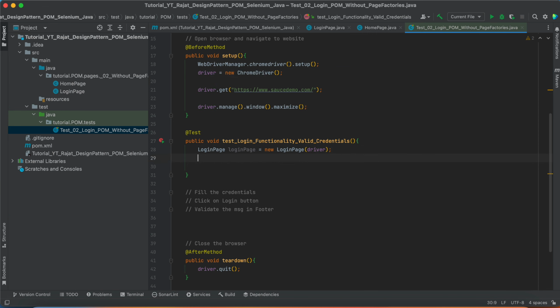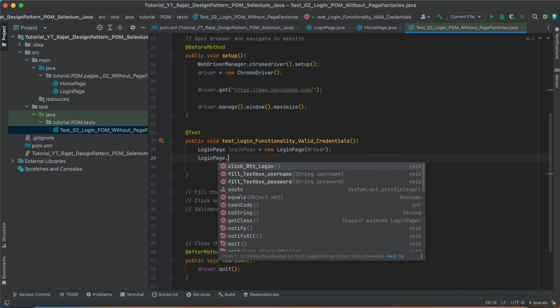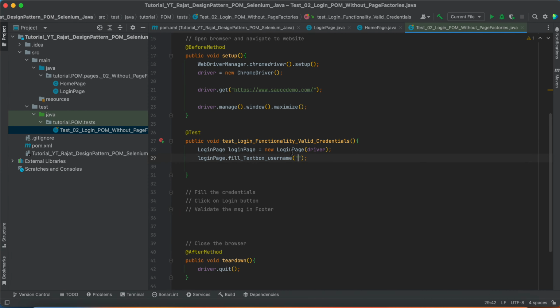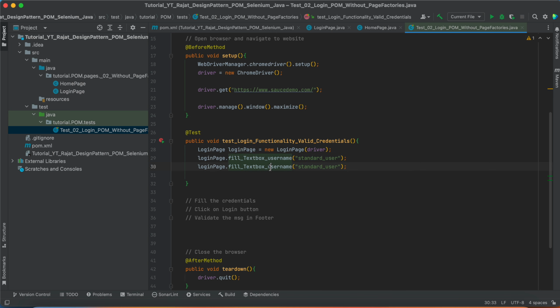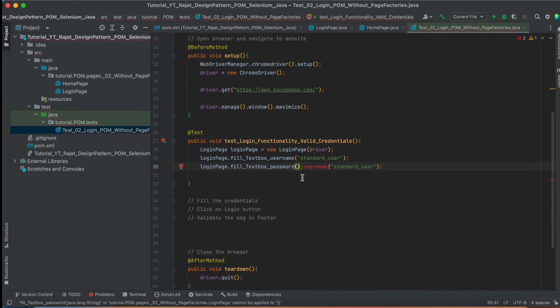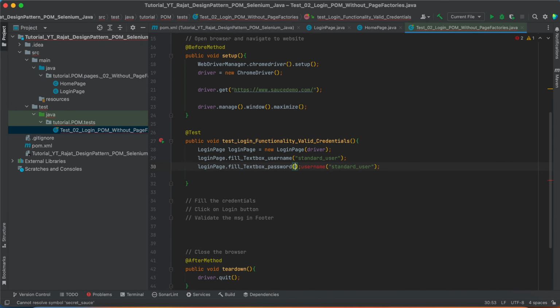Now from the login page, what you want to do is fill the values. For the username there is some value, which is standard_user. Then for the password text box there is some information. What is the value? secret_sauce. Let me put it inside double quotes, and then as the last step you want to click on the login button. So that's all.